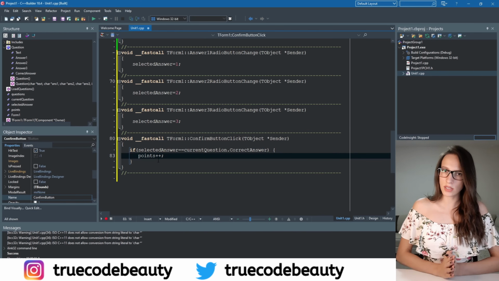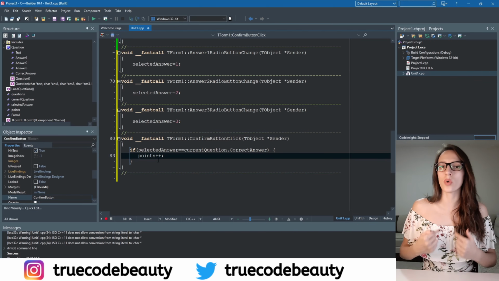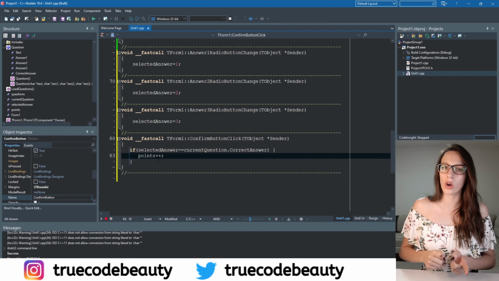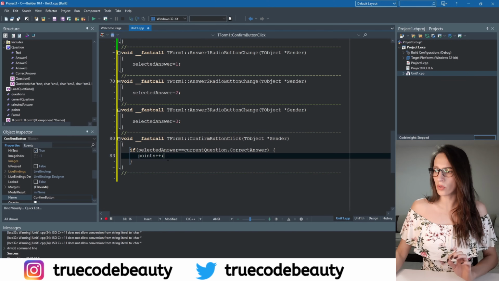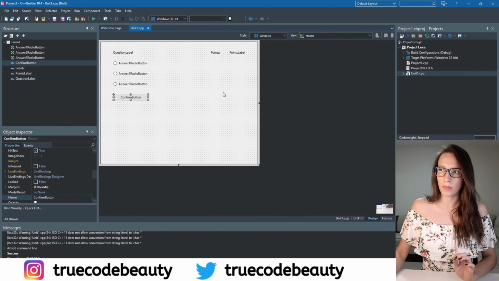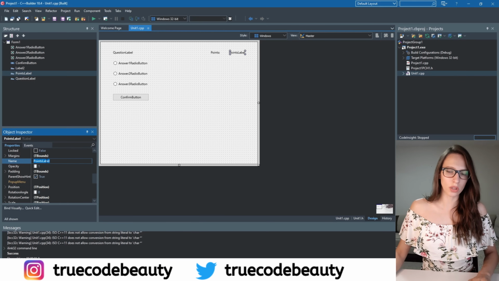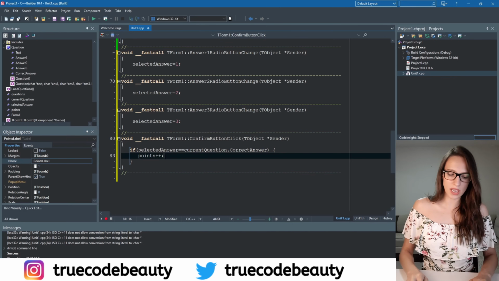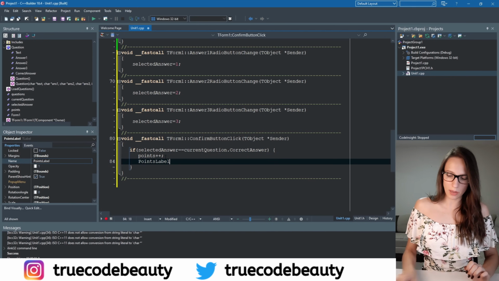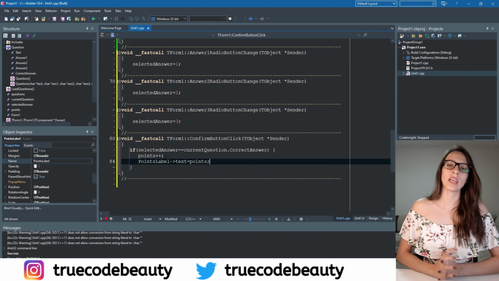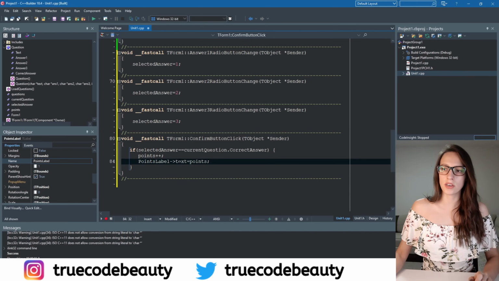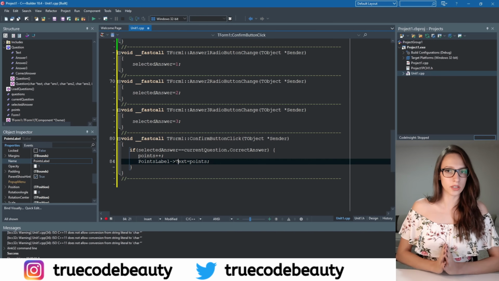And then I also want to show that information on my user interface. So I will go to my design tab and I will take the name of this control here. It is called points label. Okay, and I will say here that points label, its text property is equal to points, like this. And this here should be capital letter T.